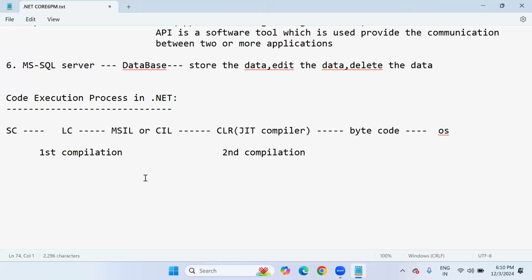So when we start writing code in the C#.NET programming language, how is the code going to be executed, and what process is going to take place internally? This is what I'm explaining now.